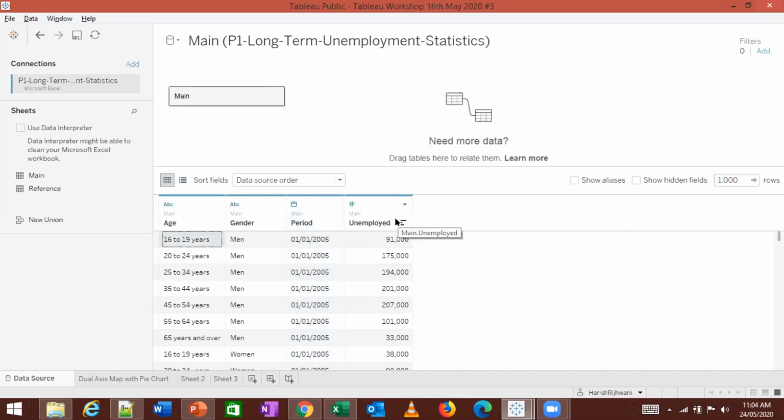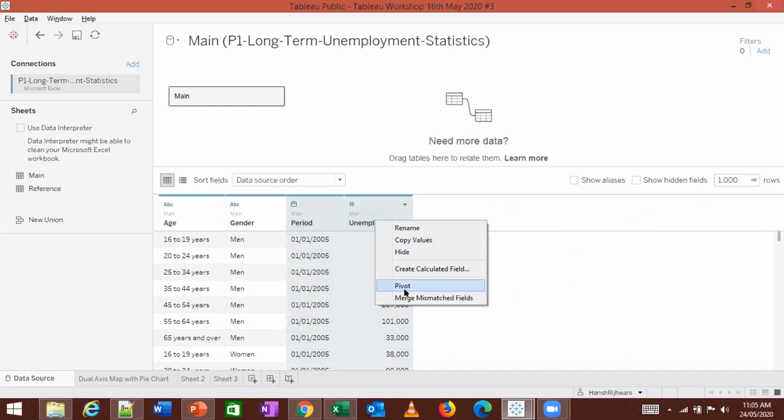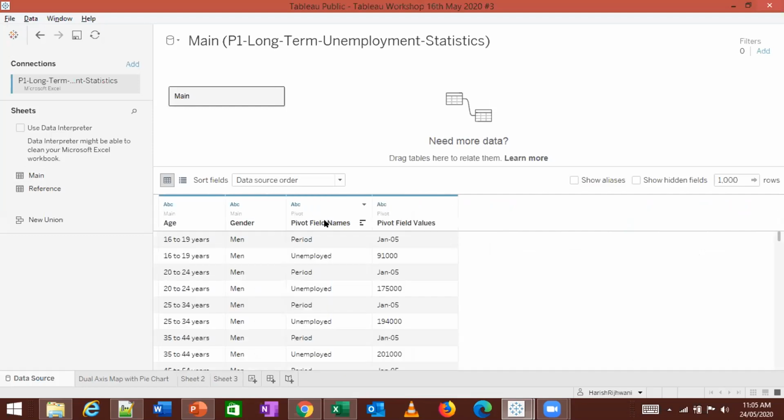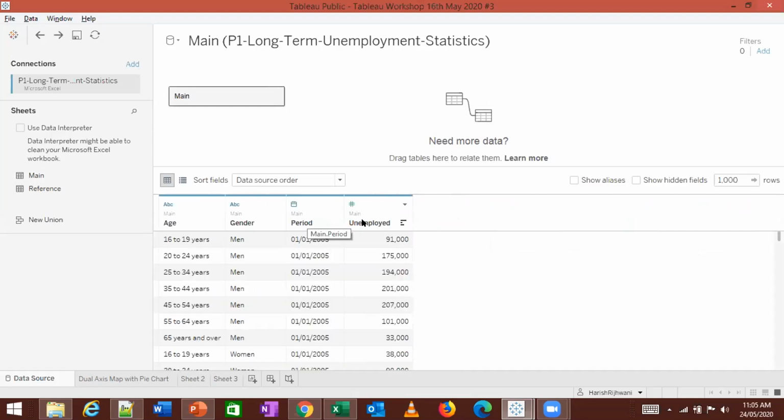So there's one more thing in Tableau, right? When I select two columns like this, I can actually select a couple of columns and you will see this option for pivot. If I click on this pivot, it will shift the fields. Instead of what it was earlier, I have unemployed period and unemployed. They kind of transpose that data. So if you have data sometimes which you need to transpose, you can use that option of pivot in Tableau, but I'm not going to use that now because we don't need to do that.